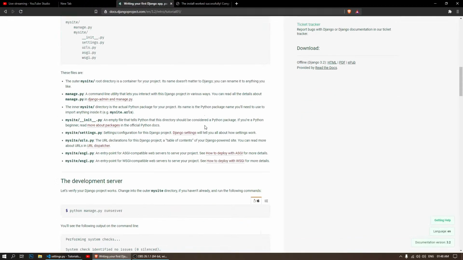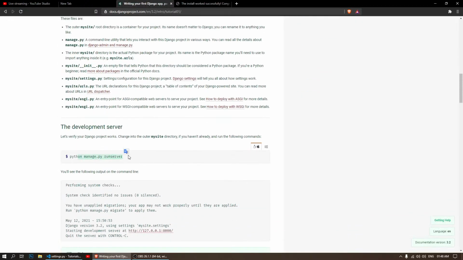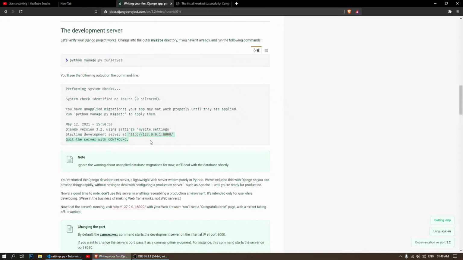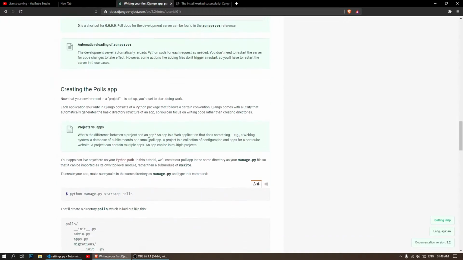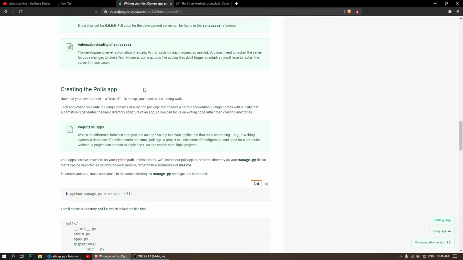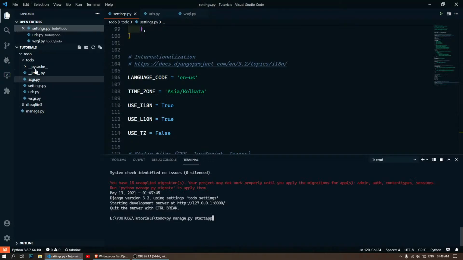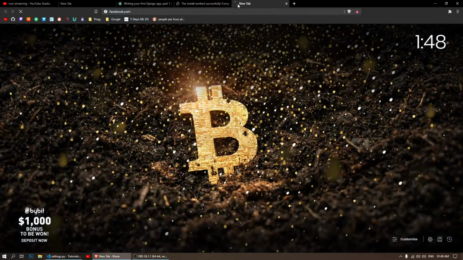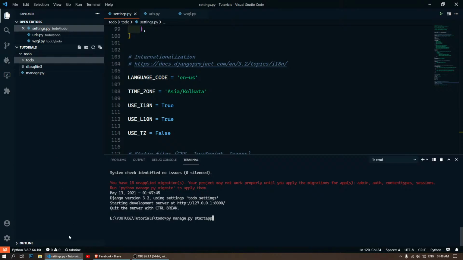So let's go back to the documentation. As we did runserver, it did the same. We have done this. So create the app. Basically this is just the project folder, and it is used to control the whole project. If you need any feature, say you visit Facebook, Facebook is the whole project. In our case, todo is the whole project.